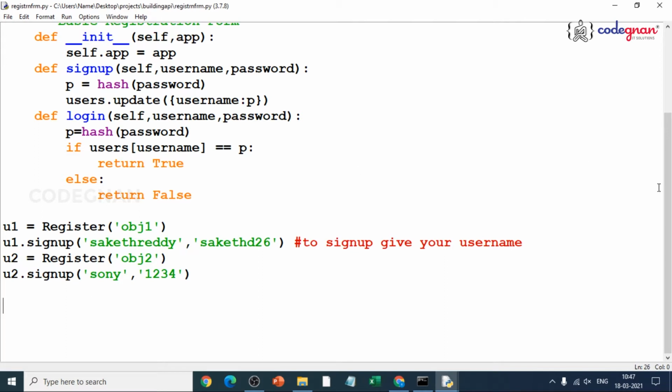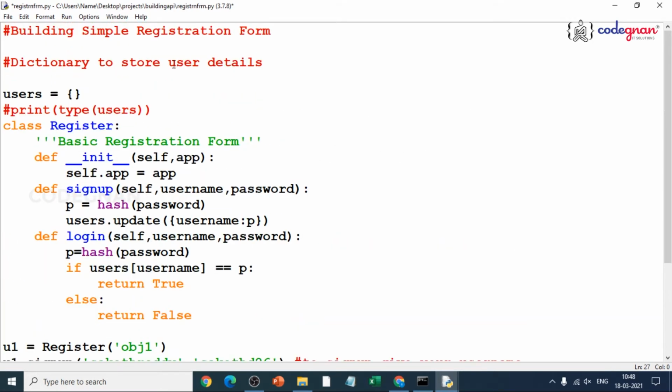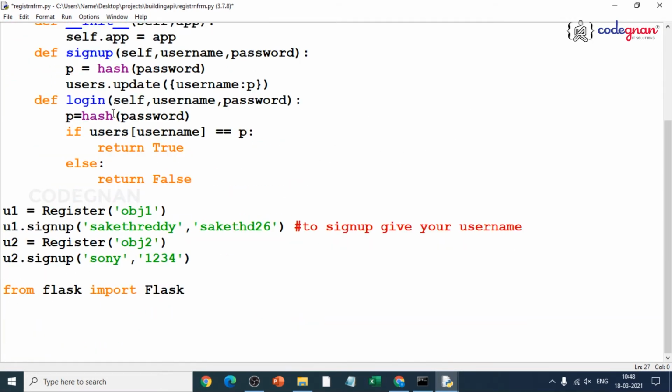First I'll continue from what we have given. From Flask, I'll import our Flask function. So: from flask import Flask. You can write this in the beginning, or it's up to you. Wherever you write it is fine.